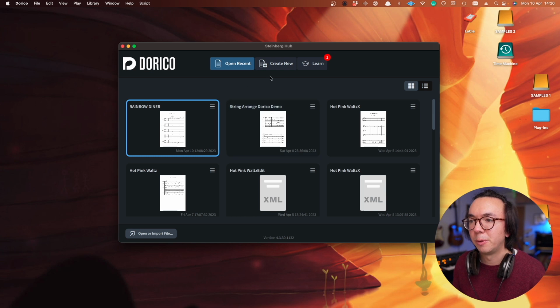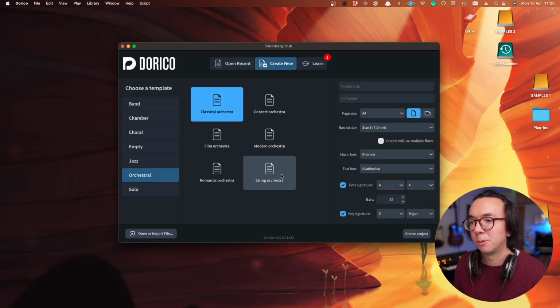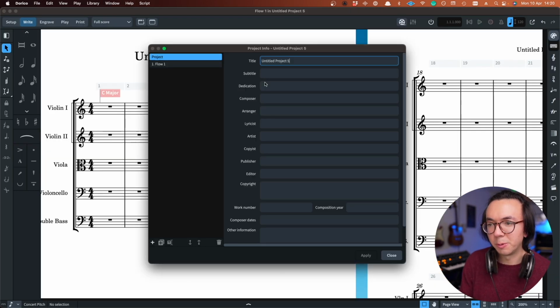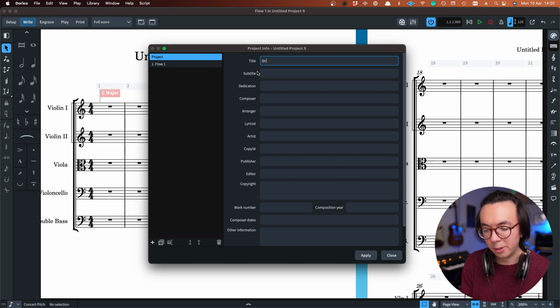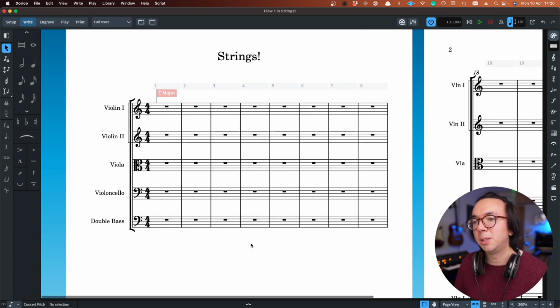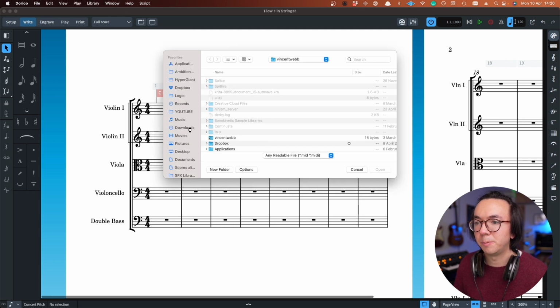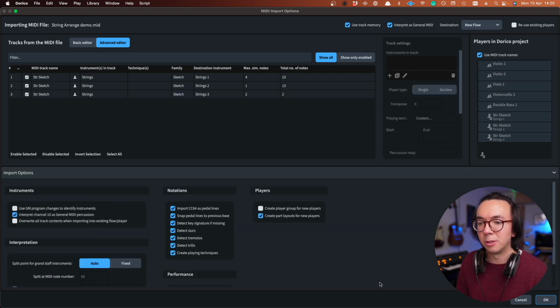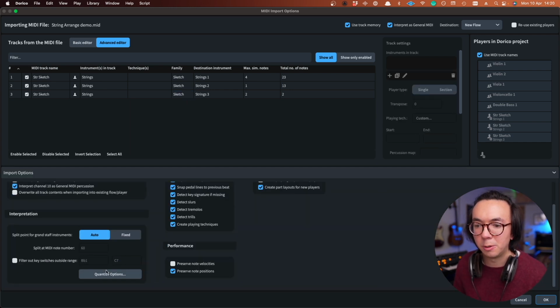Over in Dorico, just create a new string orchestra from a template. Give that a second to load. Now I can rename the project by hitting Command I. And what I'm going to do is just go over to File, Import MIDI, locate the file, and it's already assigned them to strings based on my previous import settings. You have the usual interpretive options, your basic quantize options there and that kind of thing.